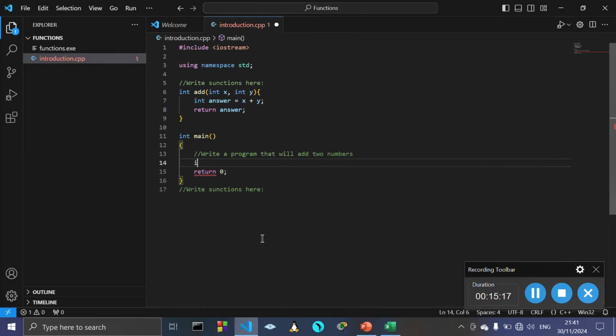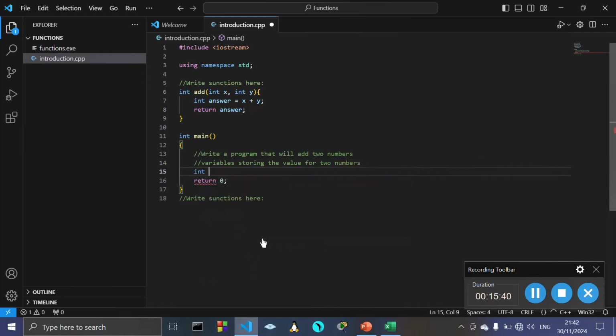So first of all, we are going to start with variables storing the value for two numbers. So we said the integers, we can have the first number, then we can have the second number, so it's more like a repetition. We can have the second number, yeah, like that.